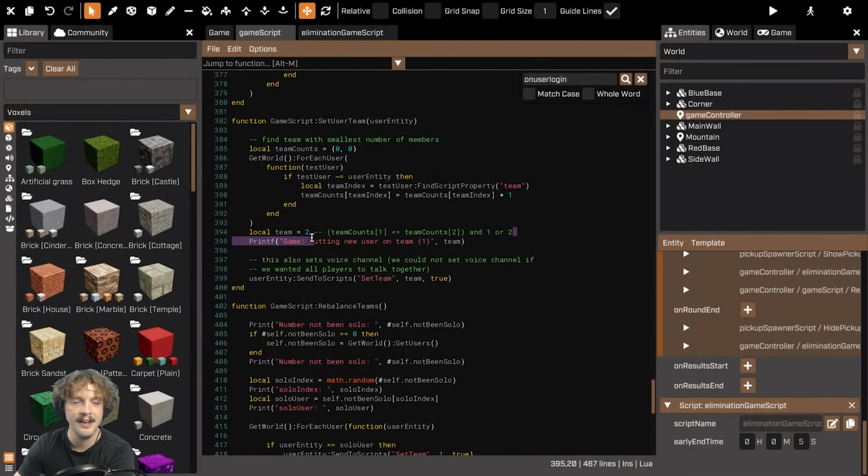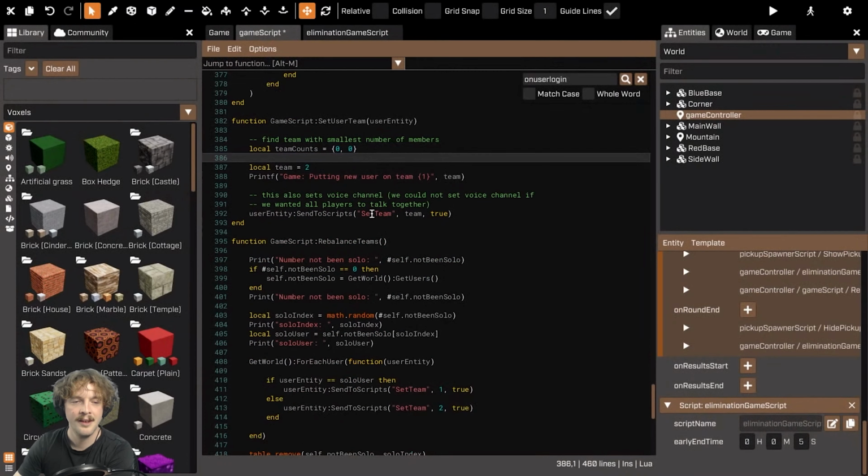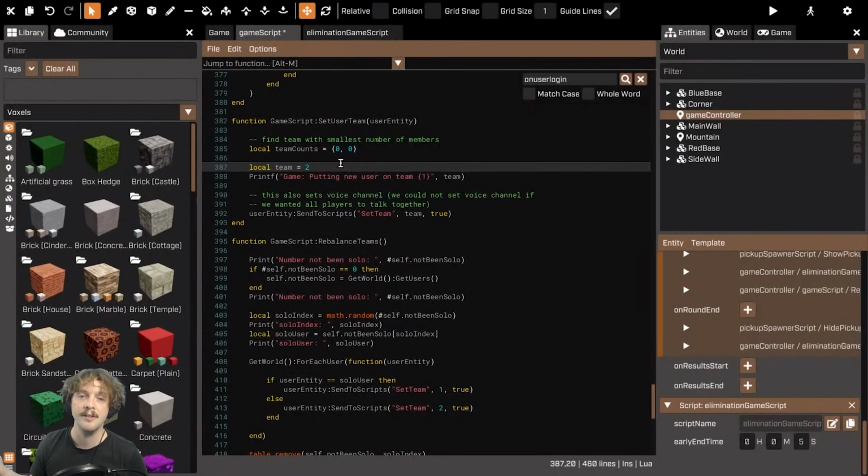In fact, we can delete that code and this code here where we're counting how many people are on each team. Then we can send to script. Still do this user entity send to script set team part, but we know that it's only sending team 2. So everyone's being put on team 2 at the very beginning.